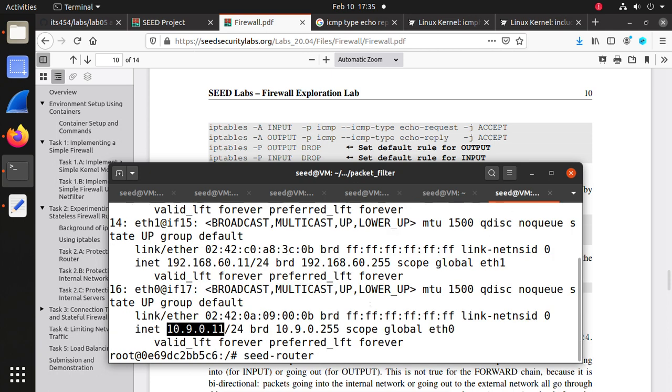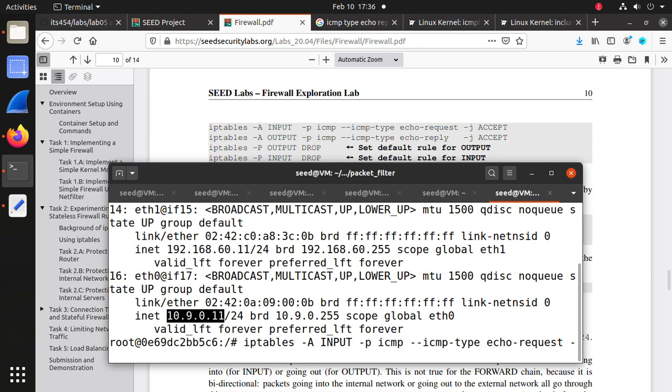Here we need to set up these rules in the router. Here I'm inside this router. iptables -A INPUT -p icmp --icmp-type echo-request. This is a ping request. For the ping request, we accept it, because we block all other services except ping. -j ACCEPT.